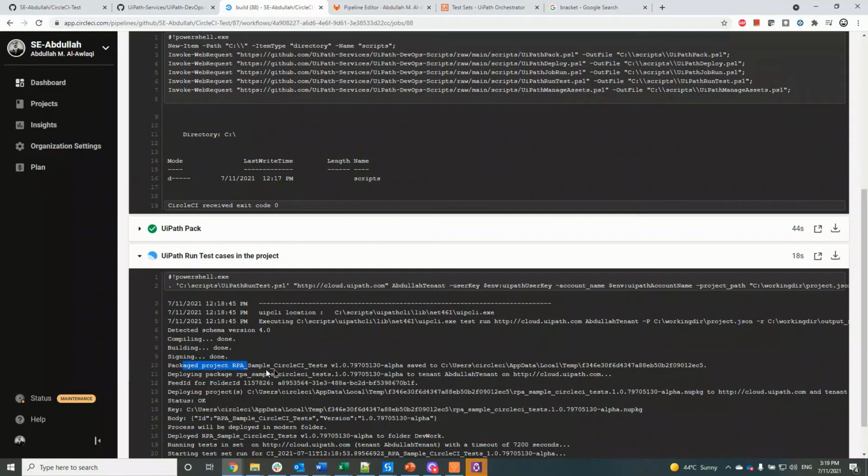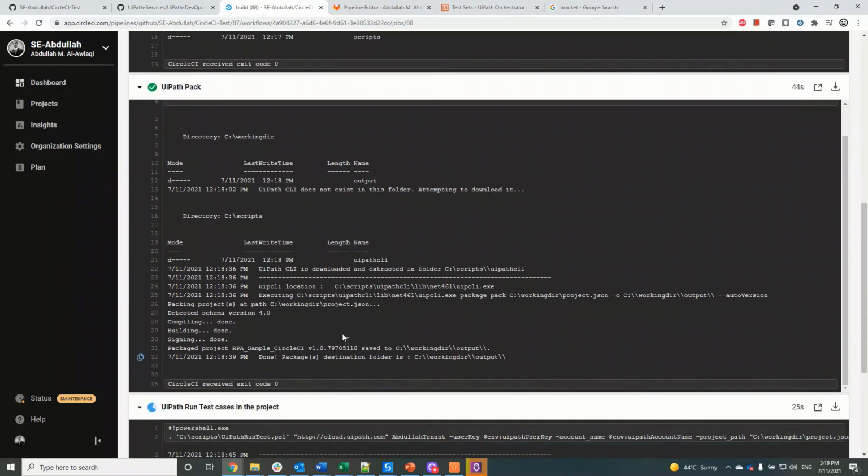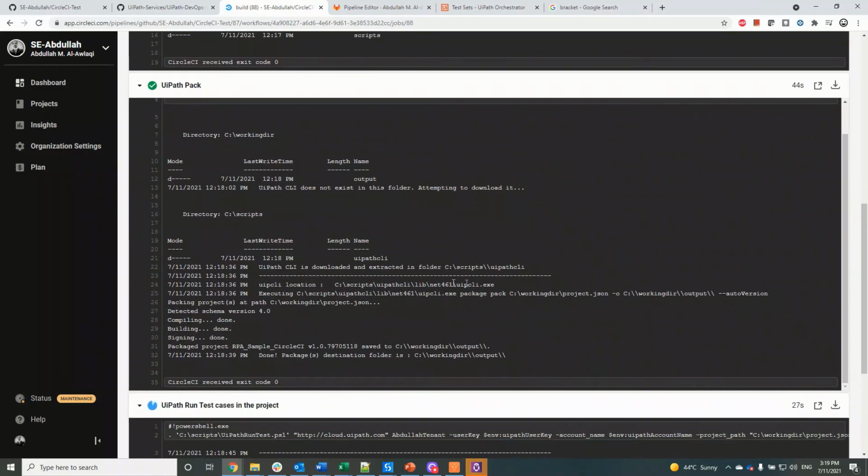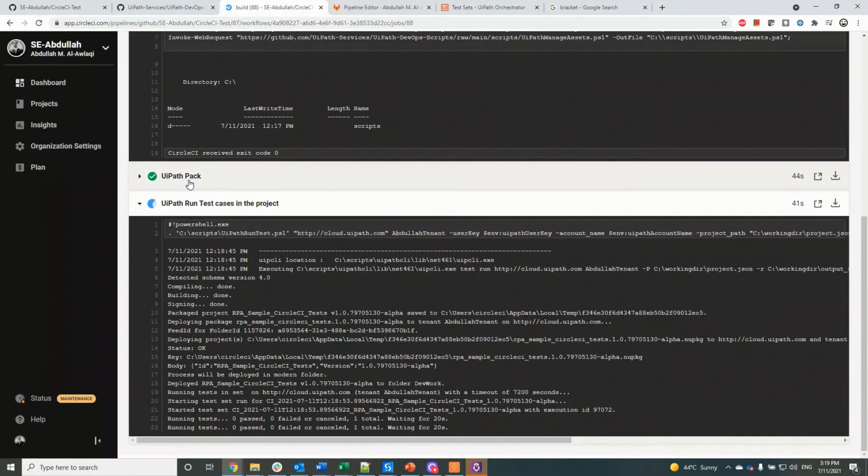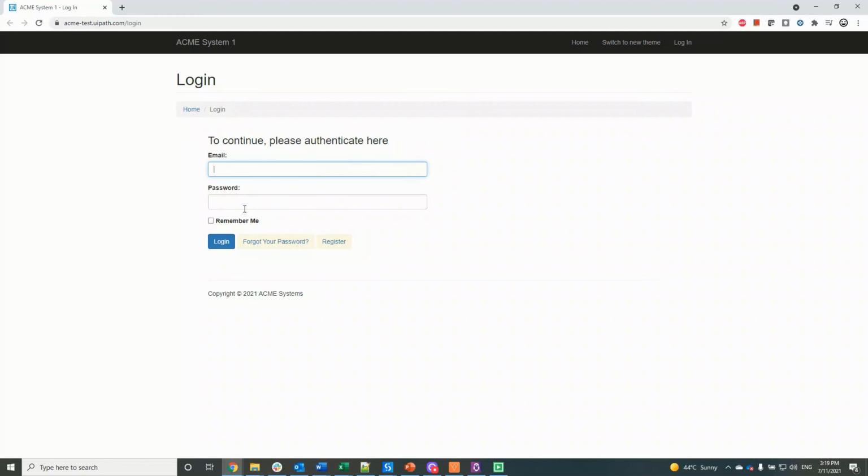So as you can see here, UiPathPack could not find the CLI, then it downloaded this and placed it in a temporary folder. Then it packaged my RPA process and saved it in the output folder. And now I'm running test cases. As you can see here, one of my test cases in the project is triggered.